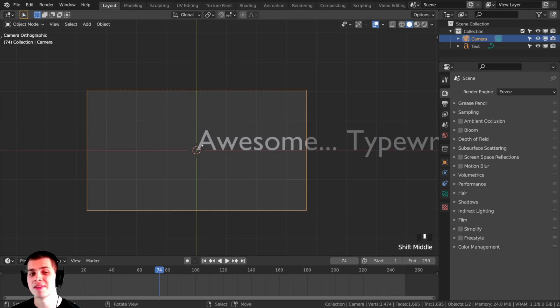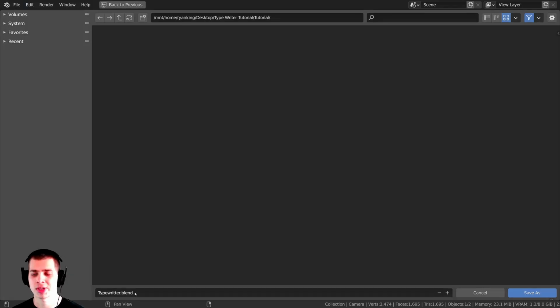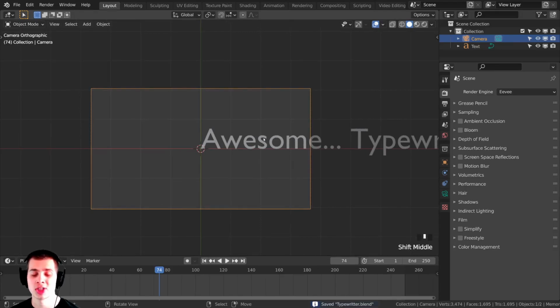All right, let's also save this file. So I'm just going to go File, and then click on Save As. I'm just going to save this as typewriter.blend on my computer. I'll just click on Save As to save this. And then as you're working on the project, you can just press Control S and that'll save your Blender file.